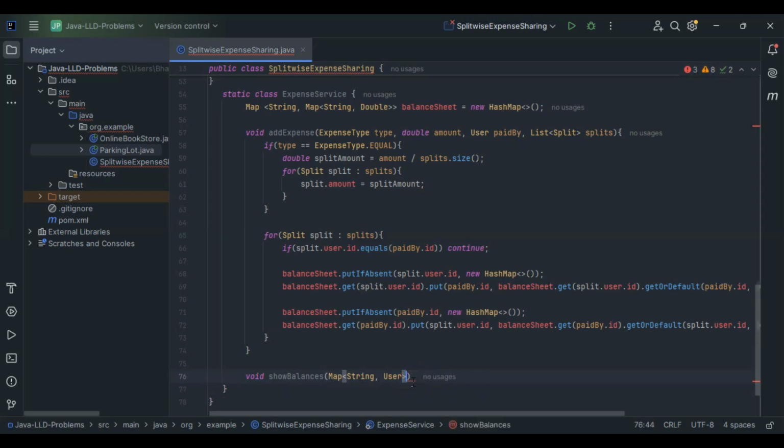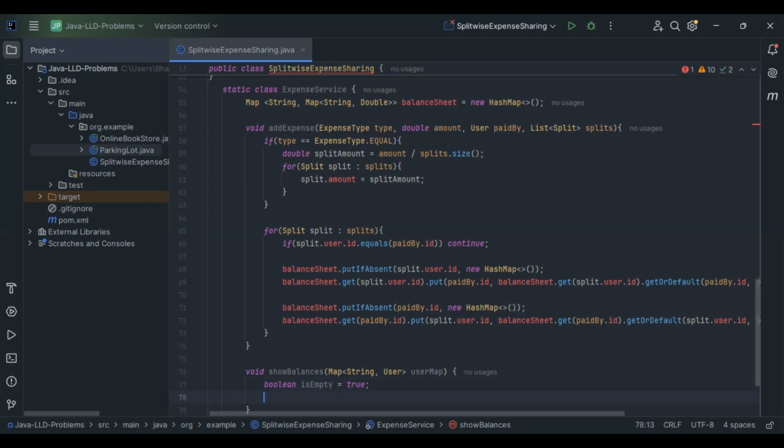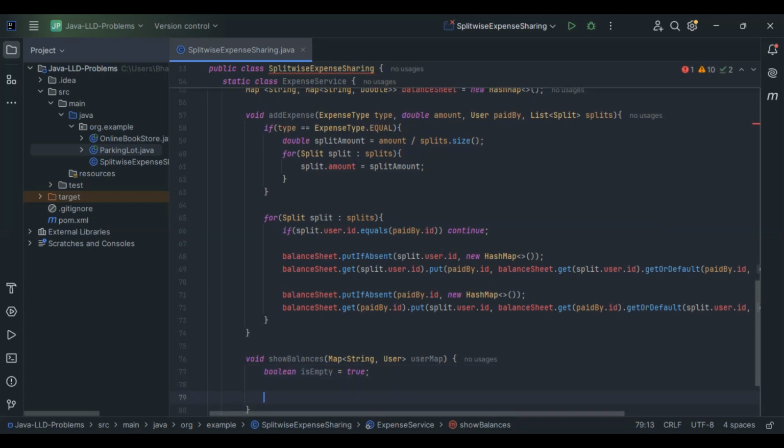Did I write this one outside? Let me cut this one and write it within this. This is fine. So within this method, let's write the flag to check if any balance exists or not. So here this will be boolean isEmpty. Let me initialize this one to true. We are just making use of the flag to check if any balance exists, right? That is the reason we are going with isEmpty, which is of the type boolean. We have set this one initially to true.